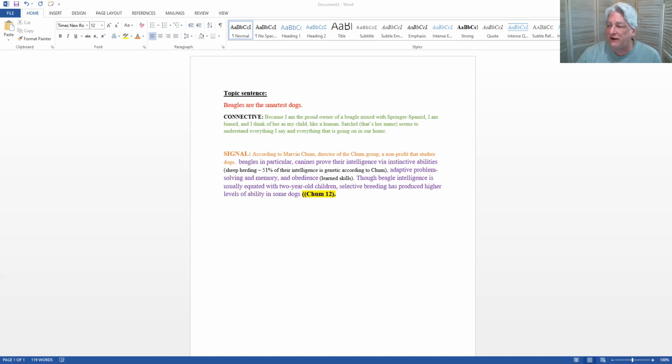The whole point of having connective tissue after the topic sentence is to develop the idea that I'm trying to write about, and connect that idea to the source, right? The source is clearly about intelligence. I start with intelligence. I hint at, I imply ideas of intelligence in my connective tissue bit about Satchel there in the green, but I don't quite have the full connection yet.